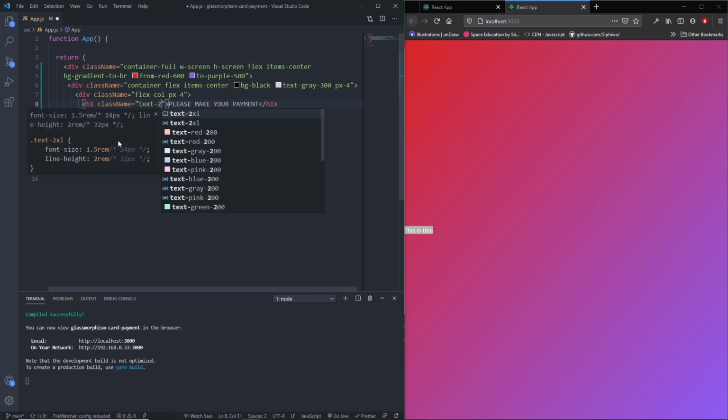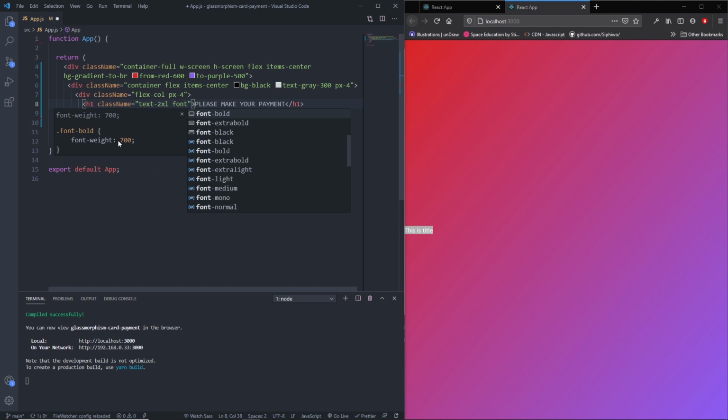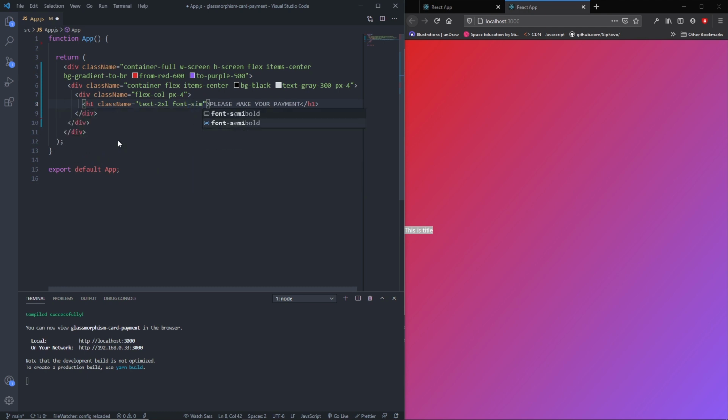So I'm going to say text is going to be 2 extra large, which makes it around 24 pixels. And I'm going to say my font is going to be semi-bold, and I want my text to be aligned center. And now that I've said that, I want to add that gradient background look.